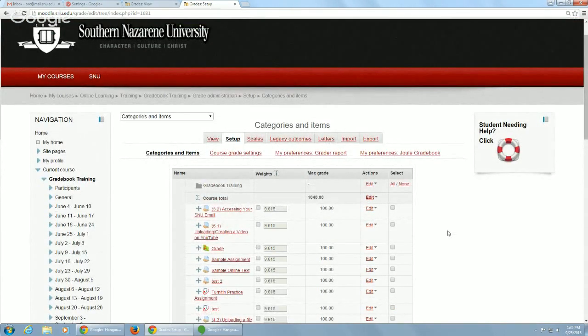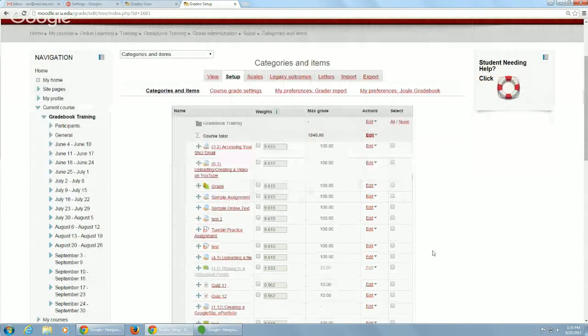Stephanie, when you switched from the weighted means of grades to the natural, why did the essay weigh the equal amount as everything else? It says 9.615. Wouldn't it be, because wasn't it 65 and 35? It was when I had it set up as weighted grading. But as soon as I switched to natural, it became just a 100-point assignment all of a sudden, because there's nothing in that category right now.